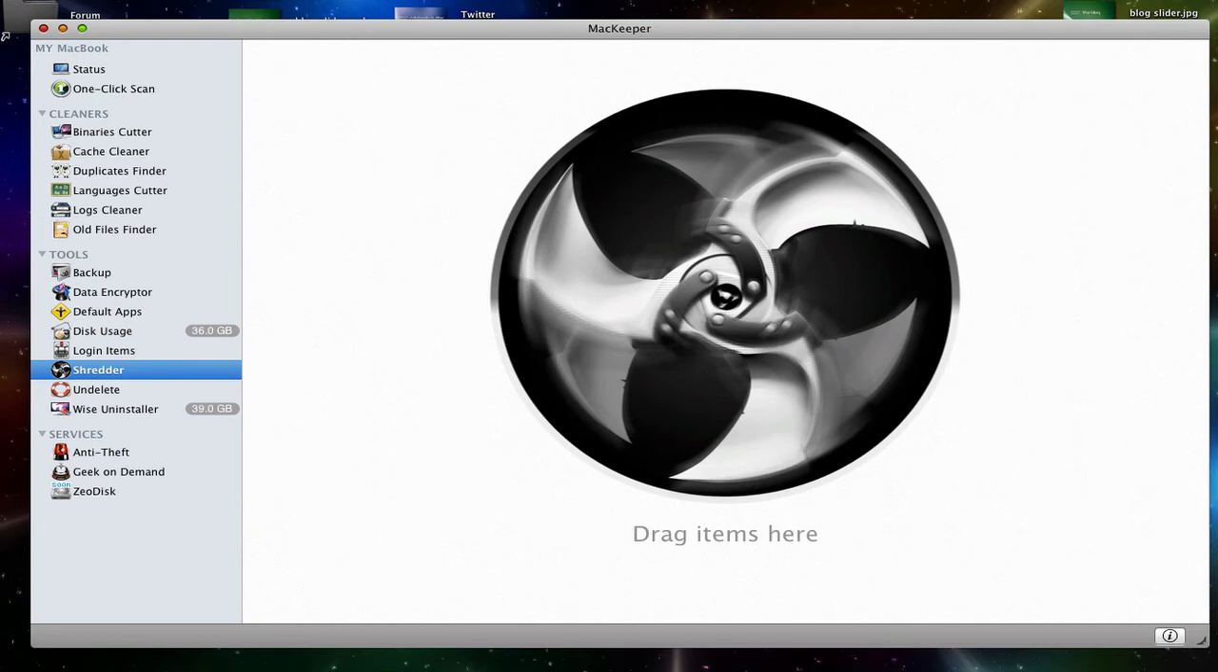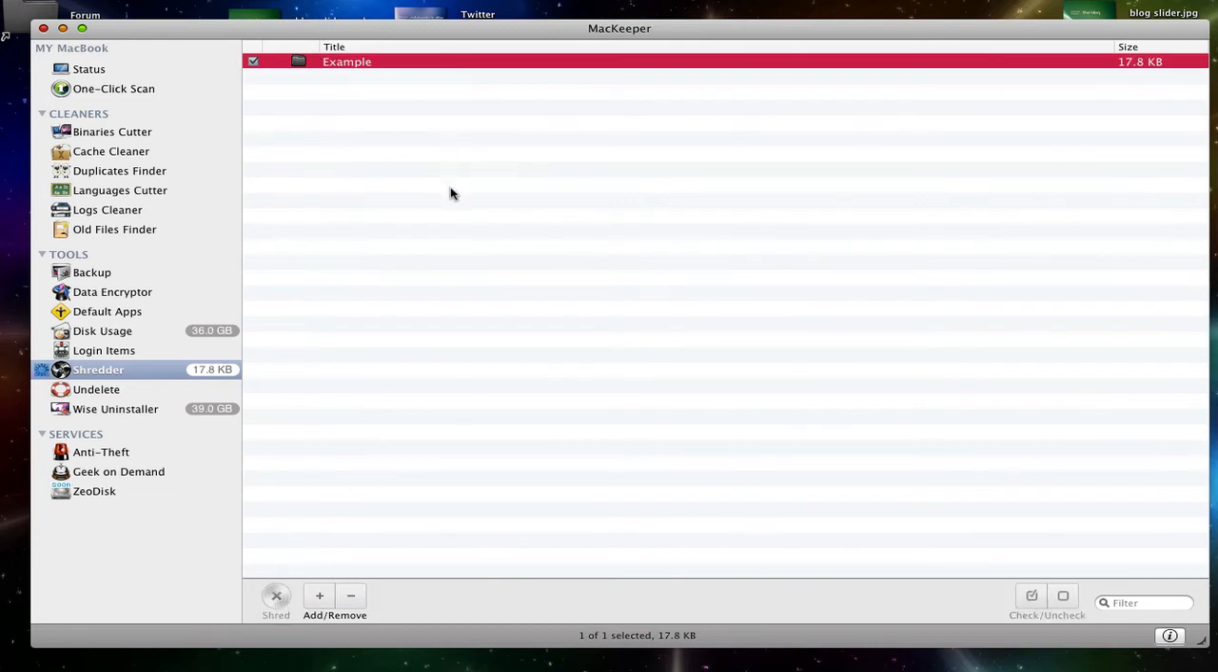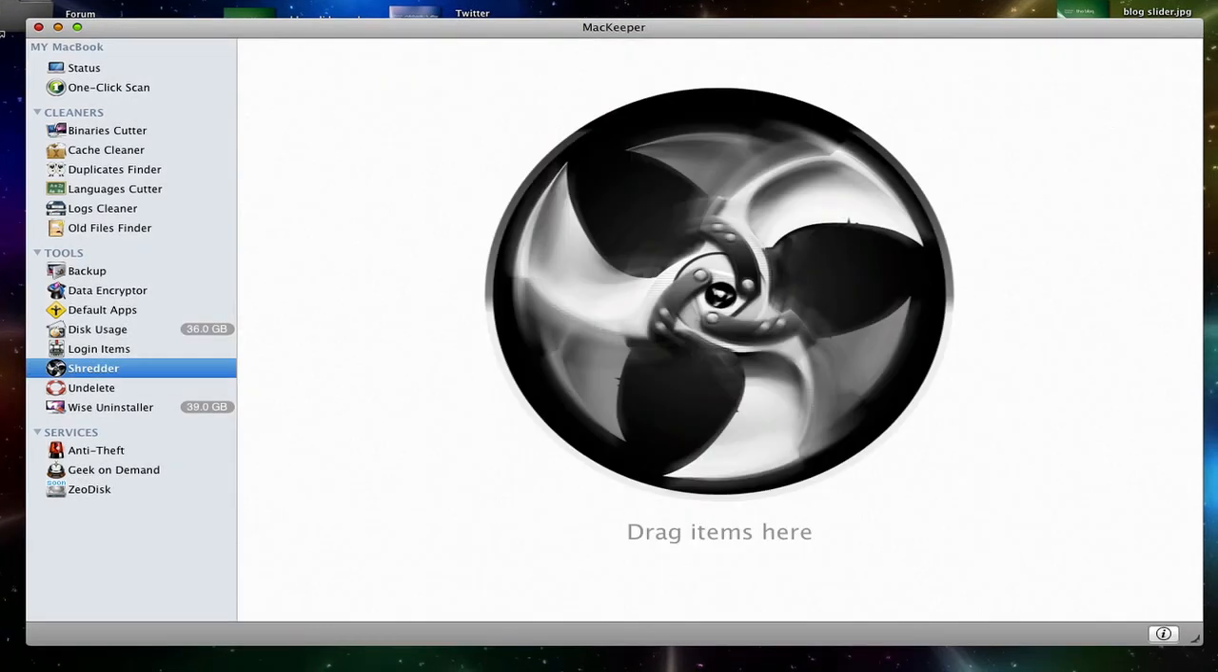So for example, I've got a file here. I drag it to the shredder. It will automatically add it to the list. And then all I need to do is click on shred. It will ask you for your password. Enter your password and then it's going to shred the file. So there you go, my file disappeared. So that's it for shredder, just another alternative to the trash, except it doesn't leave any traces.